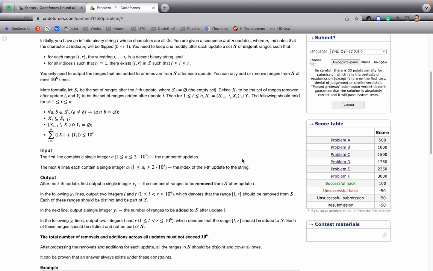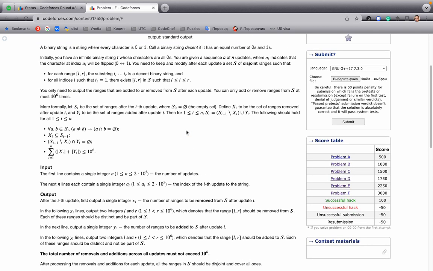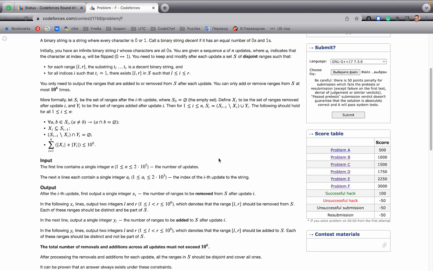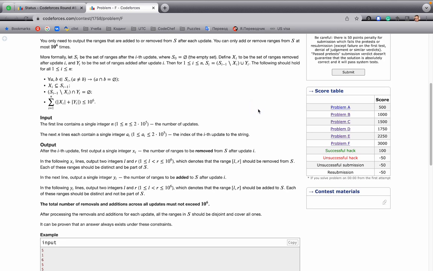Well, we only need to output the changes, and the total number of changes should be at most 10 to the power of 6, which probably means like 5n. And I think it is 5n and not like log n divided by 3 in this particular case. Well, it seems that it should be doable in a linear number of changes.